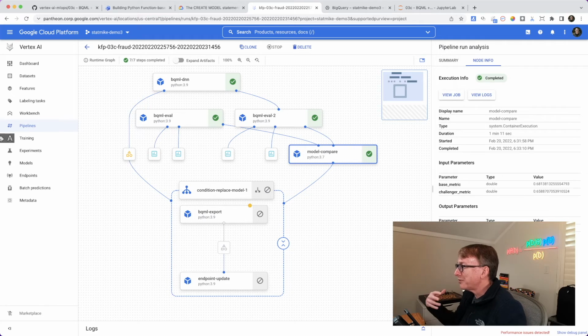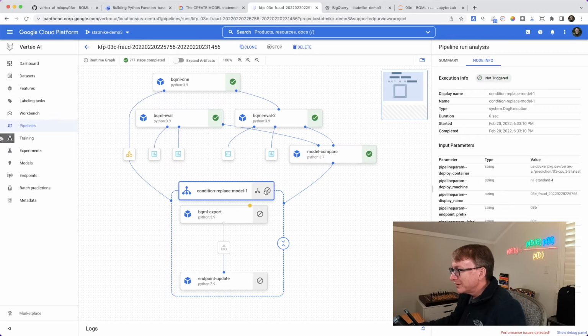So even though my eyeball looks at it and says I might want the new model, it didn't meet the criteria that I set. So what we have to do now is we have to go tweak our model code, rerun this pipeline, and see if we can build a better model that will replace this. I can even click down here and into my condition, and I can see it got a condition of false, which means it didn't even bother executing the contents of this.